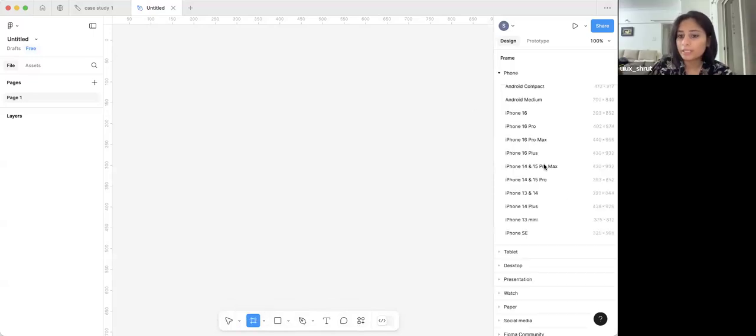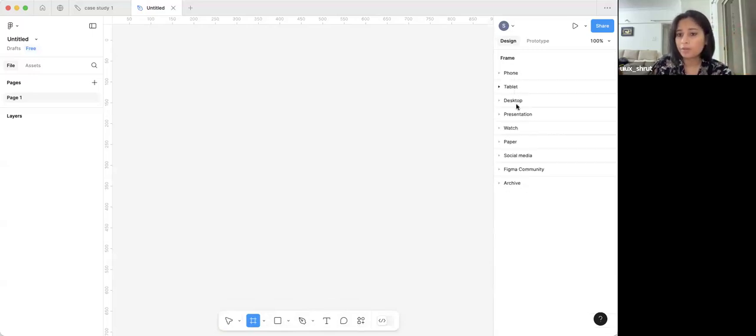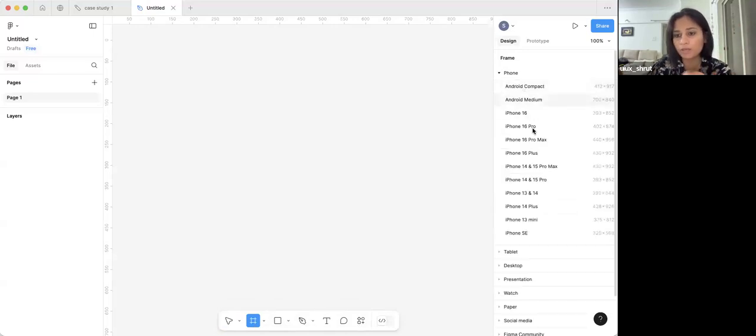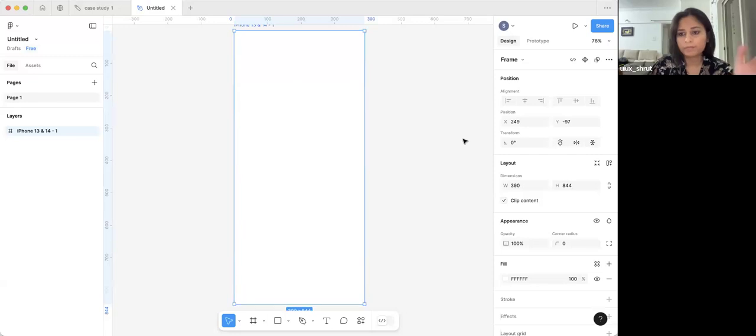How will you get it? So if you just click on the frame part, you will immediately get an option in the properties panel. What frame are you working on? Like if I want to go with mobile frame, let's say I'm right now working on an application. So I'll create a mobile frame.